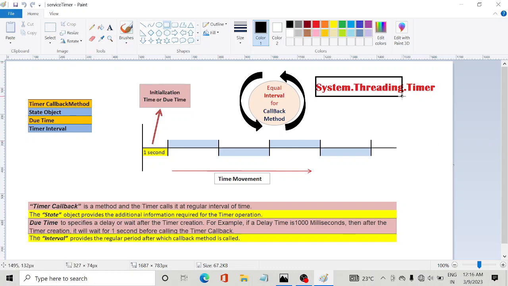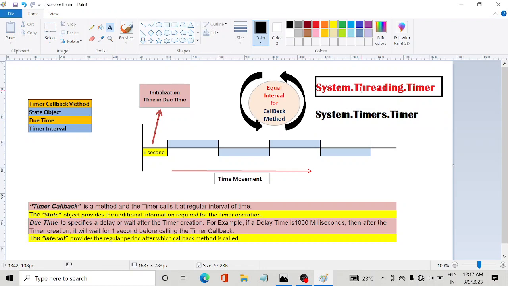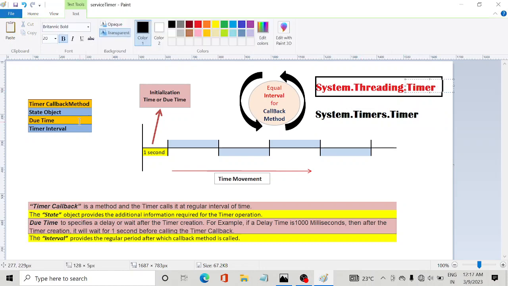So in this System.Threading namespace we have the timer class. Earlier we have seen the System.Timers.Timer class. If you have not watched my earlier video, then you can watch that one. In this video, this class has certain features like callback method, state object, due time and timer interval.